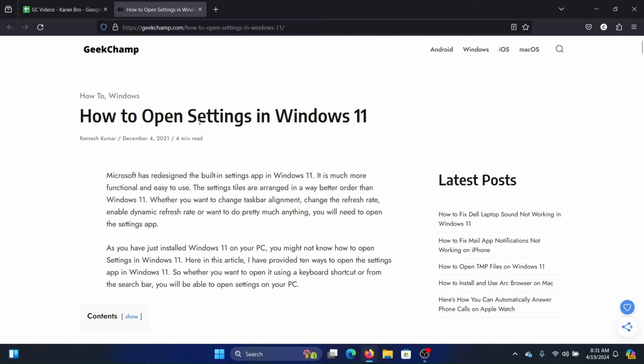Hey friends, if you wish to open settings on your Windows 11 computer, then please watch this video. Now we can open settings just like we open any other app on Windows.